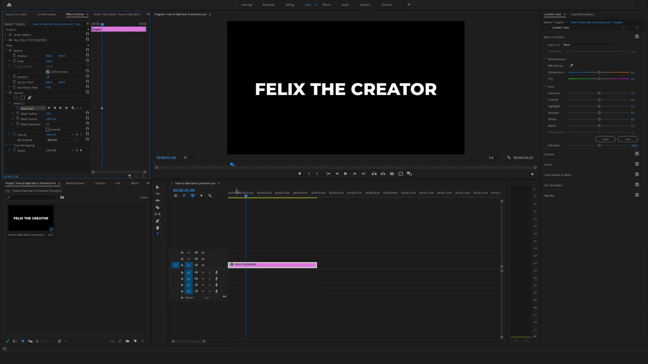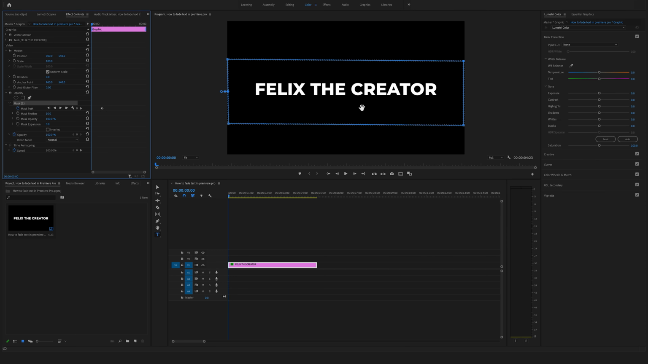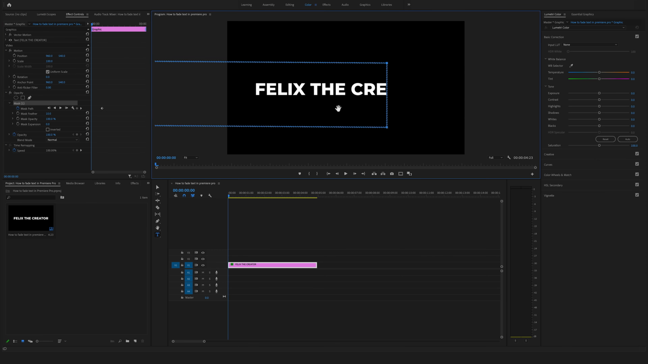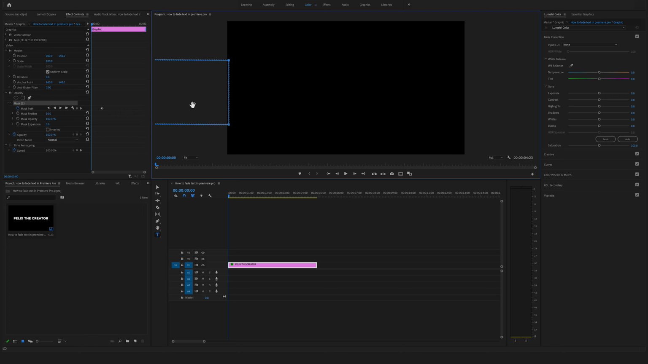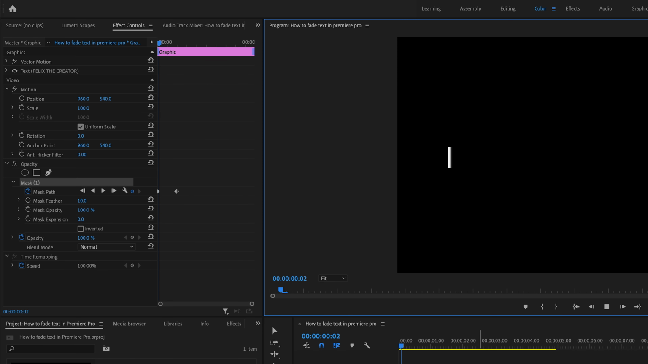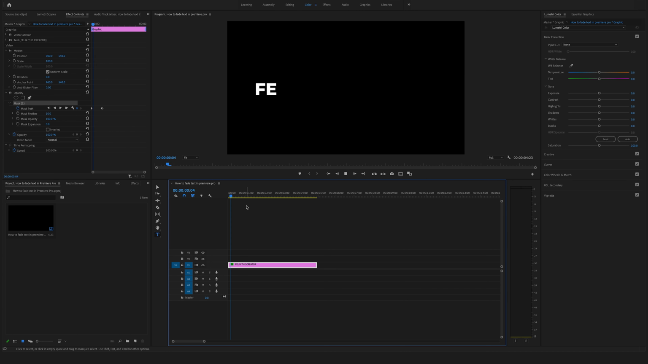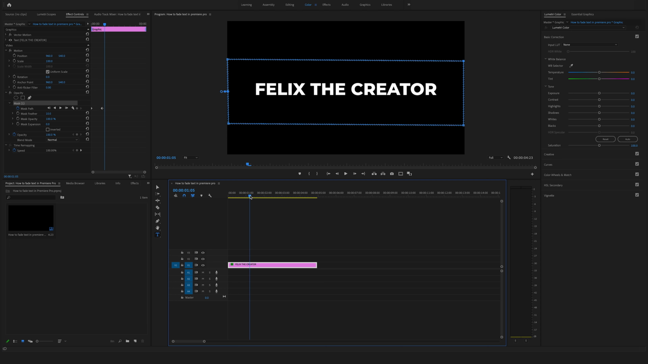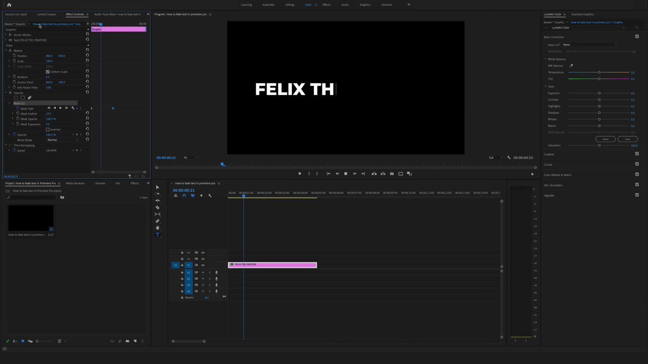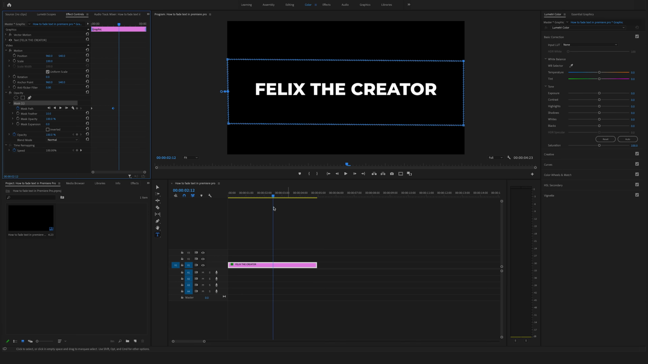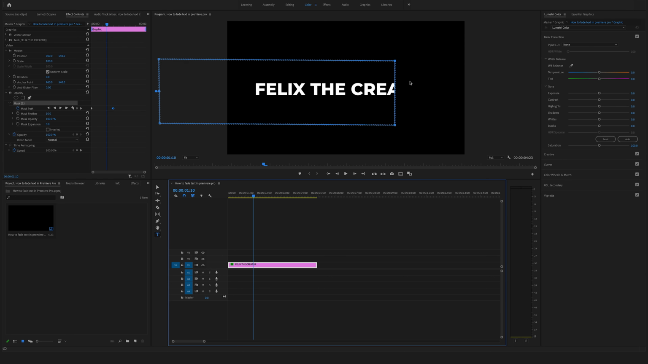Now bring the cursor to the very beginning. Select the mask and bring the mask here to the left side. Okay, this is a bit fast. So let's say we bring the second keyframe here to 2 seconds. Okay, but as you can see, this is a really hard cut here and we want a smooth fade on and a smooth fade out at the end.